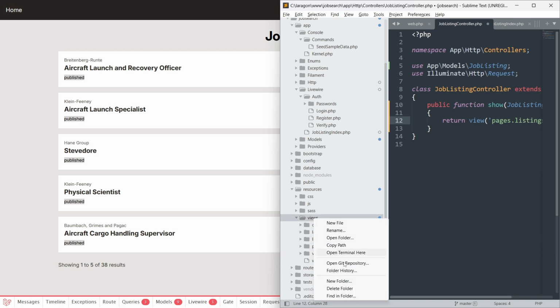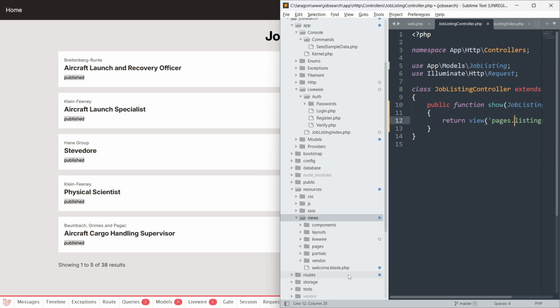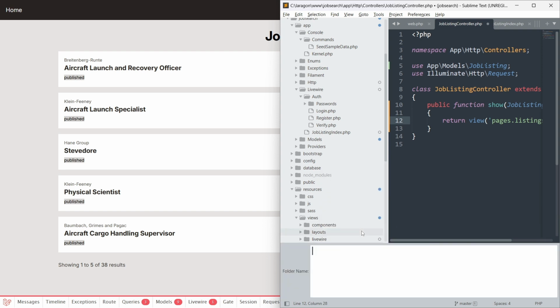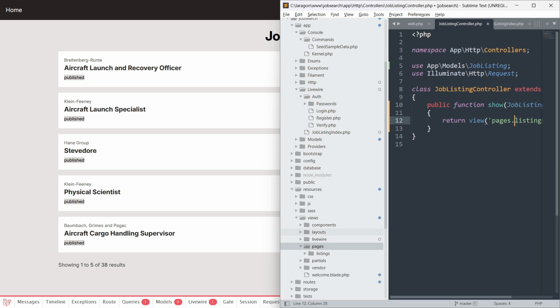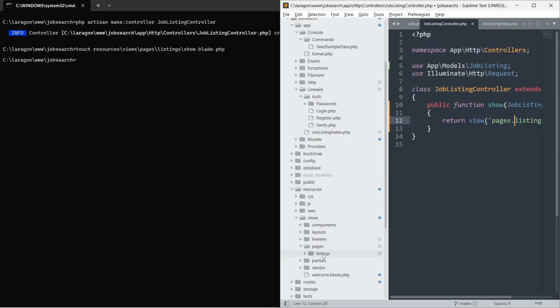I like to create a folder, call it pages. That's basically kind of the front end. Well, not really. I mean, even Livewire is front end, obviously. Anyway, pages. Okay. And over here, I'm going to do a new folder called listings. And then we're going to have our show.blade.php file.